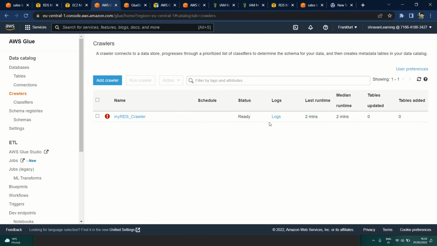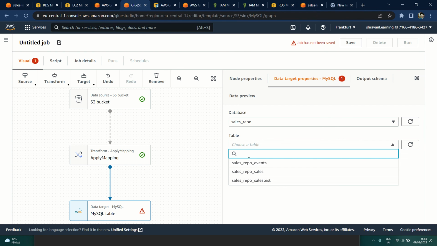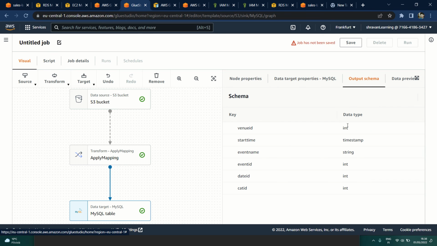And let's see what happened. Yeah, the crawler is ready and it has crawled tables for us, and these are the tables that we can see here. So here we are going to choose whichever data. Since it's an events file, we are going to select events. The output schema will be retrieved from what the crawler has fetched from the database. So now all the nodes are done.